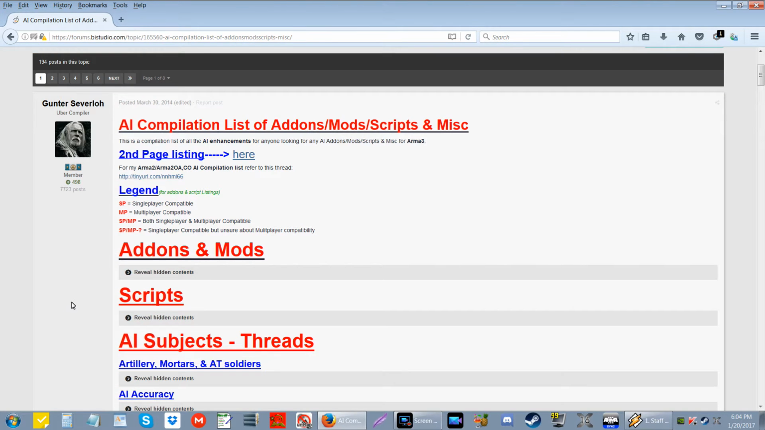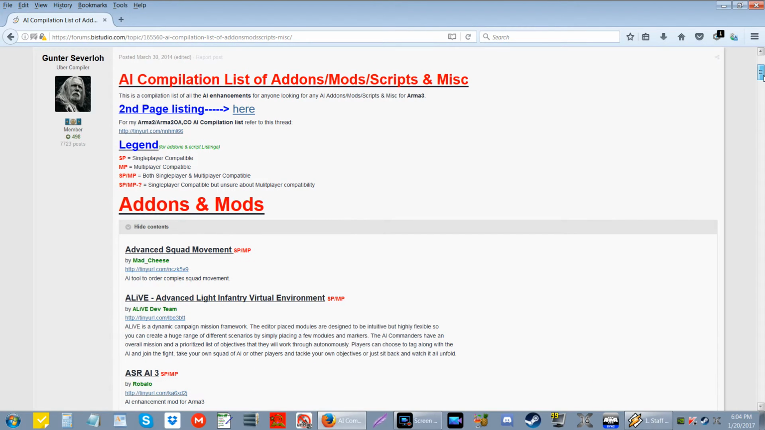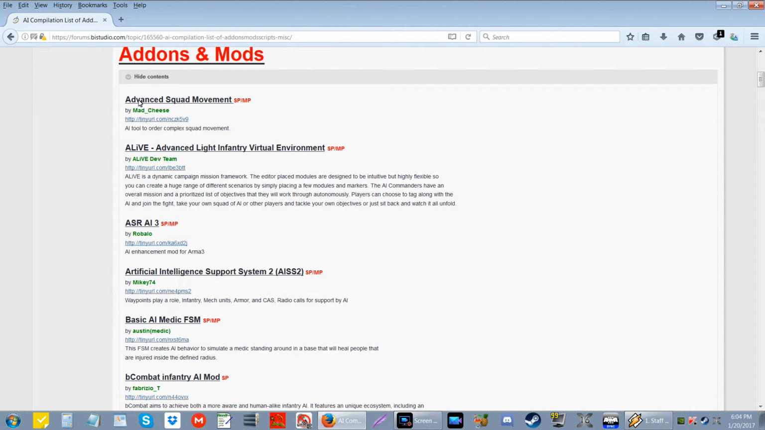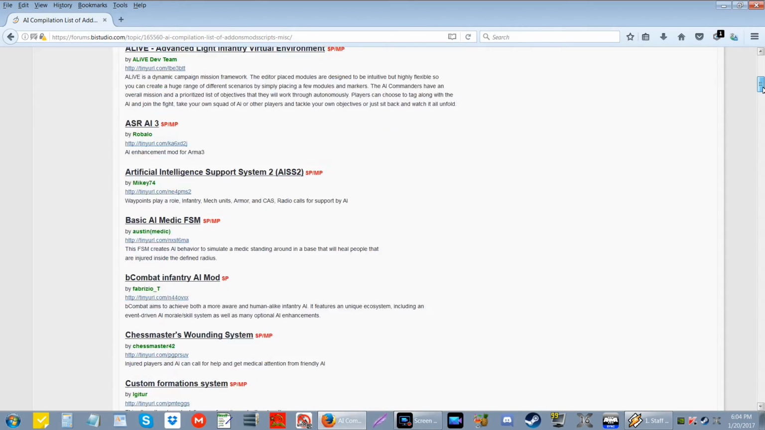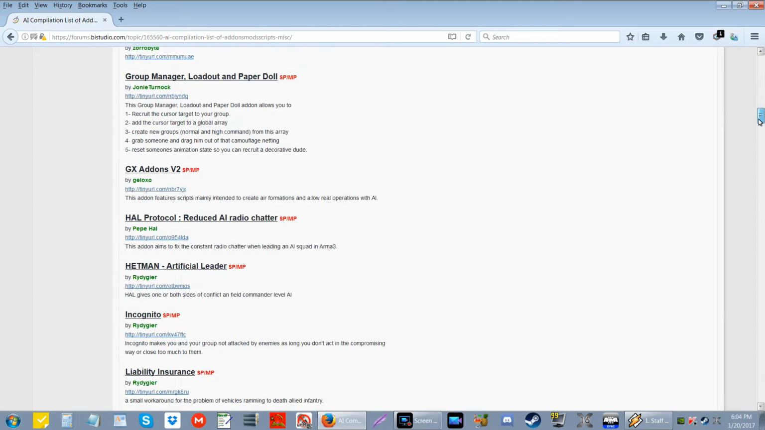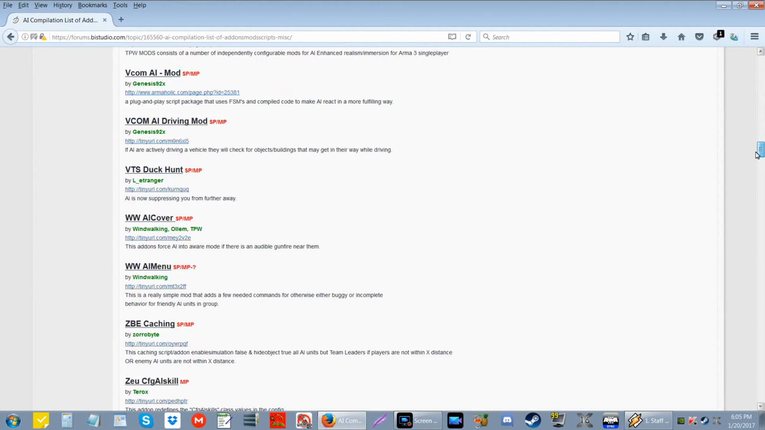To start off, let's go to the add-ons and mods listings. What you want to do is click on this little arrow, which is called a spoiler. And as you can see, in alphabetical order, I have listed all the add-ons and mods that the Arma3 community has created. And it goes from A to Z.